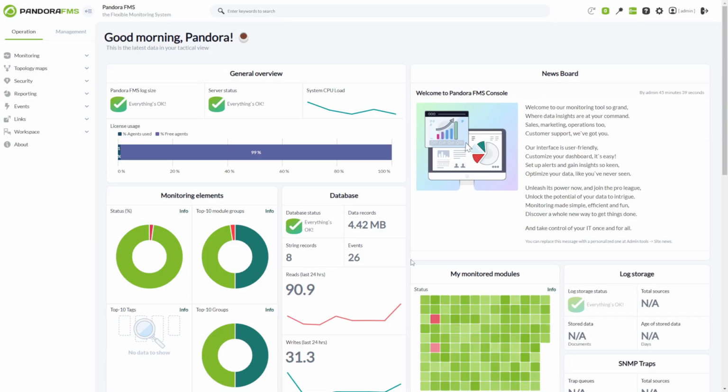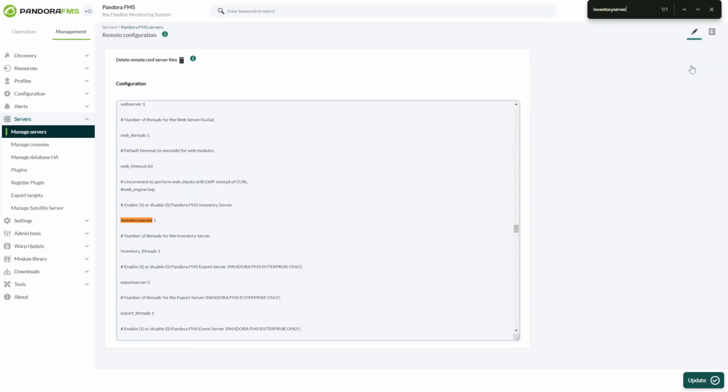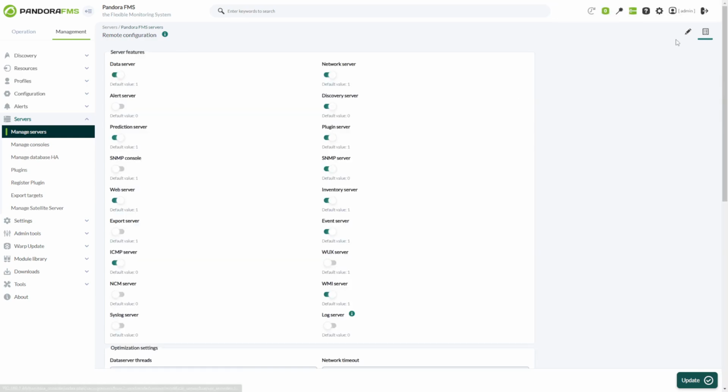Please note that the inventory server must be enabled. We will check it from the server's view, making sure that the inventory server appears. Otherwise, you may enable it by changing the value of the inventory_server line to 1 in the server configuration file or from the server standard editor. Once you make sure that it is enabled, you may go to any existing console agent.